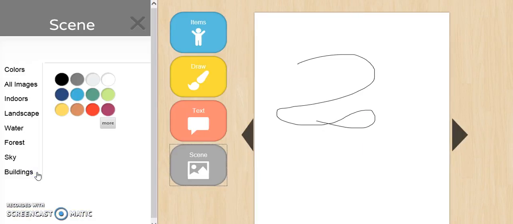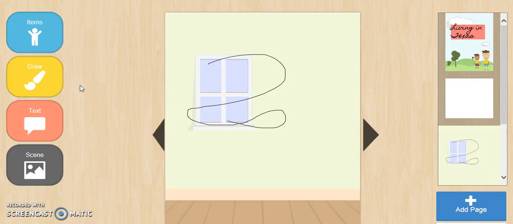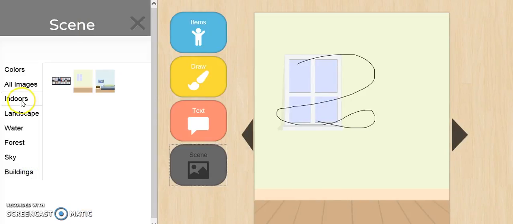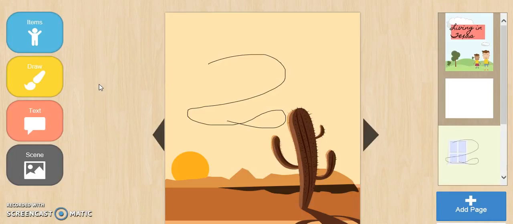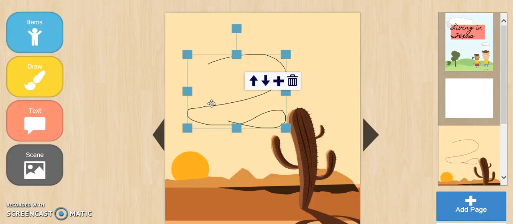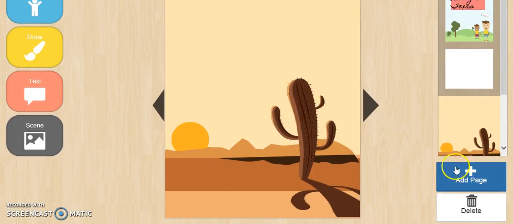And you can add a scene. If you don't like that scene, click on another. If I don't like that free draw, I'll trash it. If you need to add a page to your story, click Add a Page. If you don't like your page, click Delete.